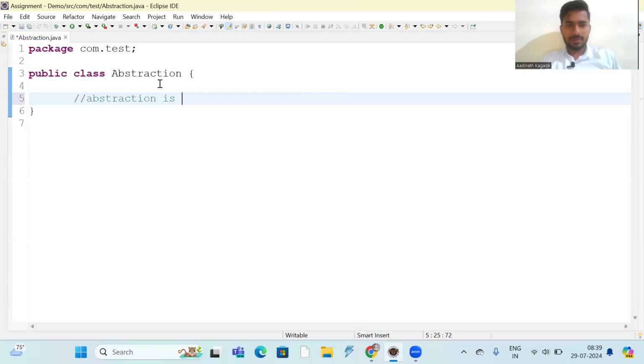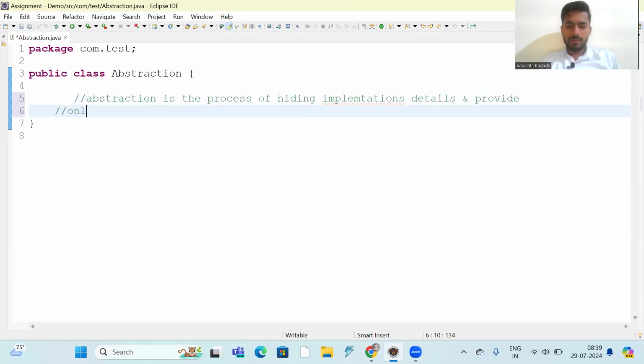Abstraction is the process of hiding implementation details and providing only essential functionality to the user. Don't look at the spelling. The concept is very important.